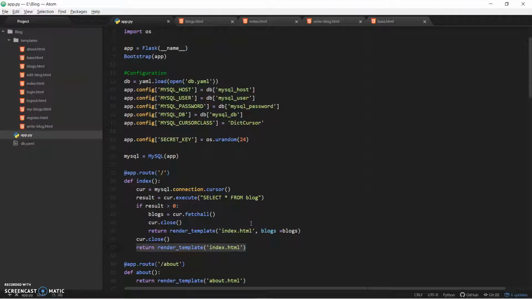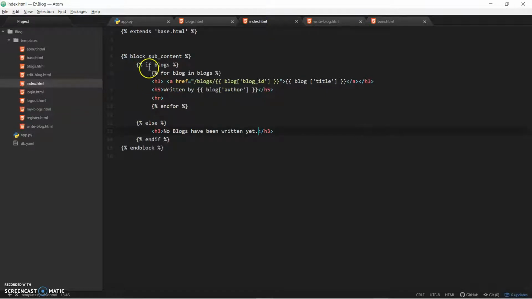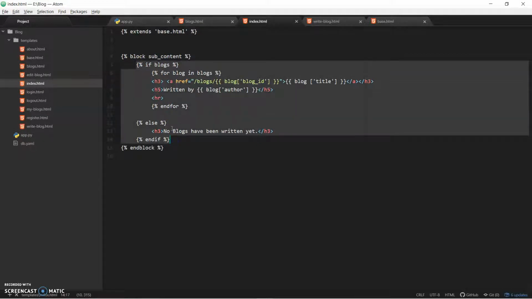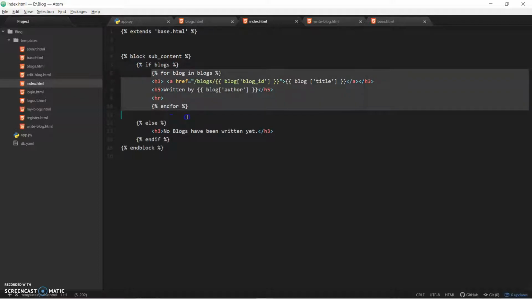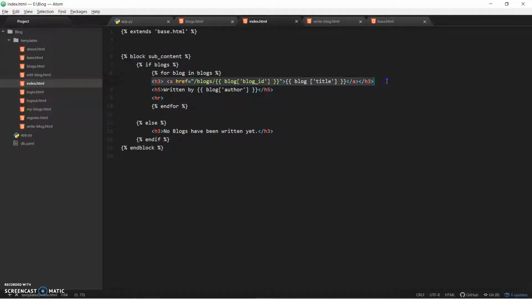We have brought some changes to our index.html page. Let's go and view them. So here is our index.html. Apart from extending base.html and the blog subcontent, we're going to do some Python stuff here using Jinja 2 template engine syntax. We check whether the blogs variable is filled or not. If there is anything, we loop it, because the blogs variable is a list that contains multiple items, and we view every one of them.